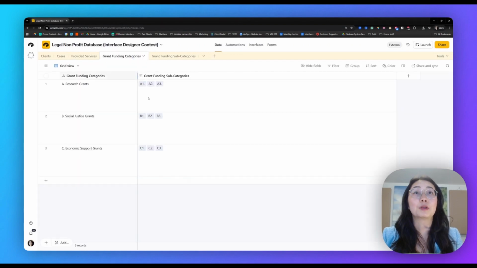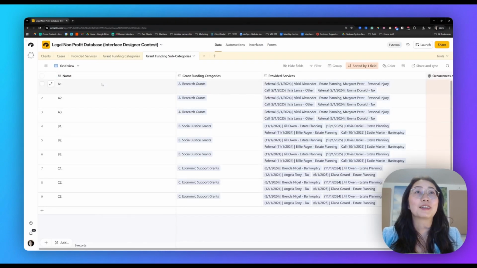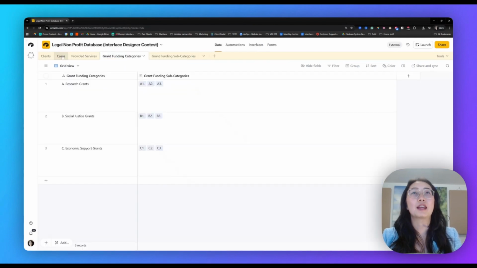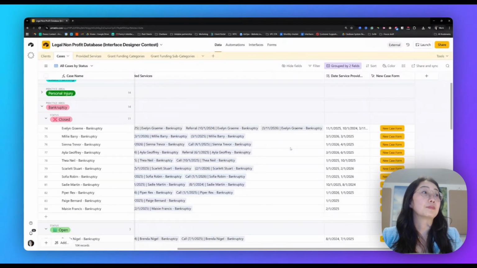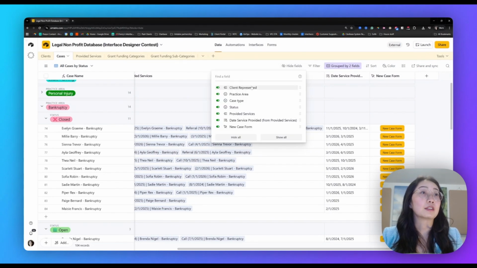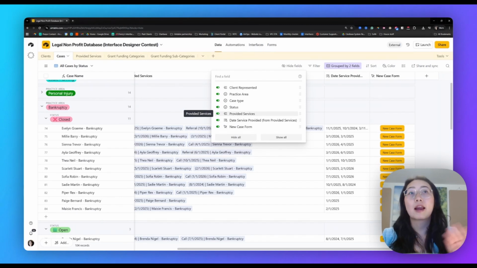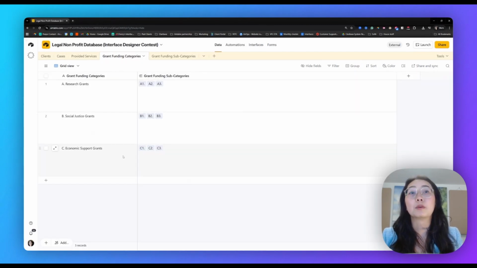And over here, if we are being funded by some grants, there might be different themes to the grants. So you might be able to have some different subcategories. I don't have these specifically named, but if a grant is covering a case or part of the legal fees for that case, you can definitely connect it to that case and then be able to show the different types of cases. So over here, if we have provided services tied to a specific grant category, then we can tie the cases and grant funding categories together so that some of my economic support grants might be covering certain cases.